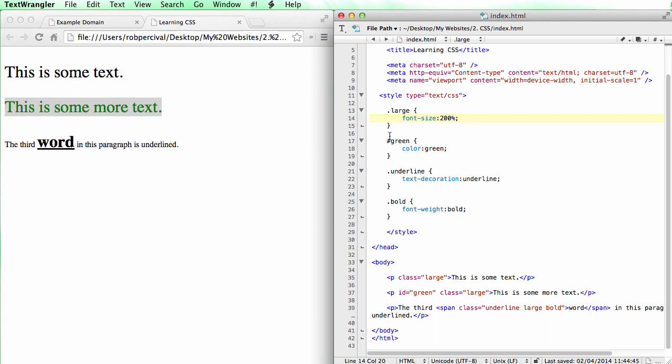IDs work in a very similar way. The only restriction is with an ID, you can only have one of them in your page. So you shouldn't have more than one ID at any one time. And finally, we looked at the fact that you can have classes and IDs for the same tag. So this P has an ID and a class as well. And you can also have multiple classes for individual tags, which you can do just by separating them with a space.